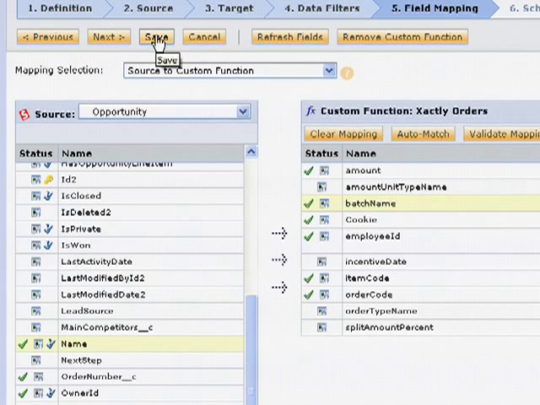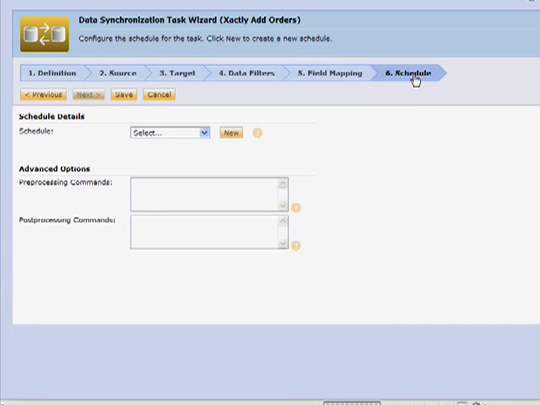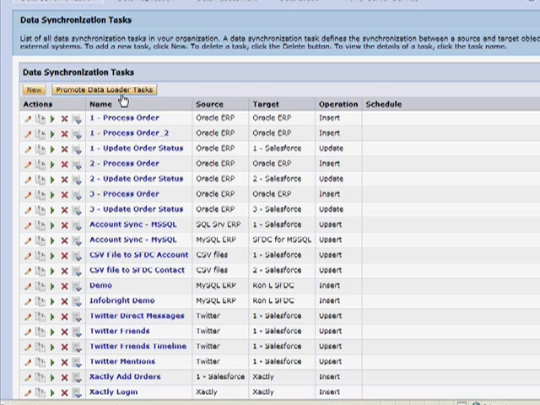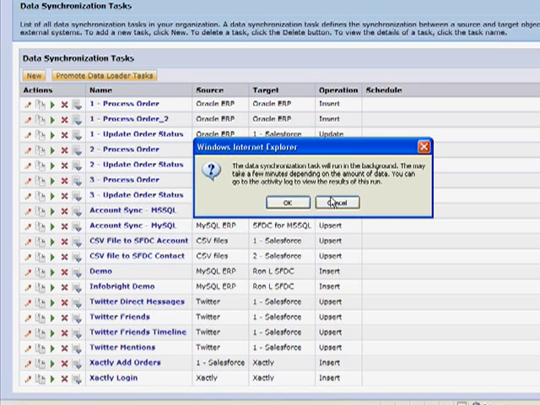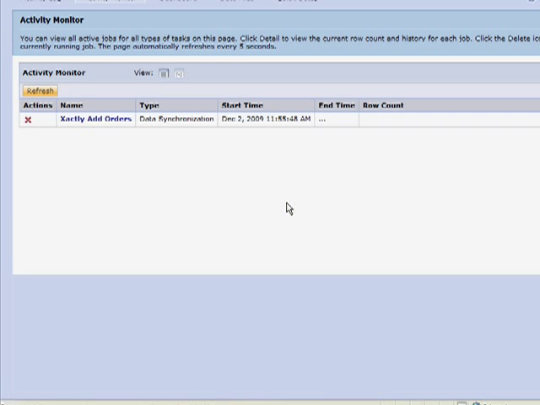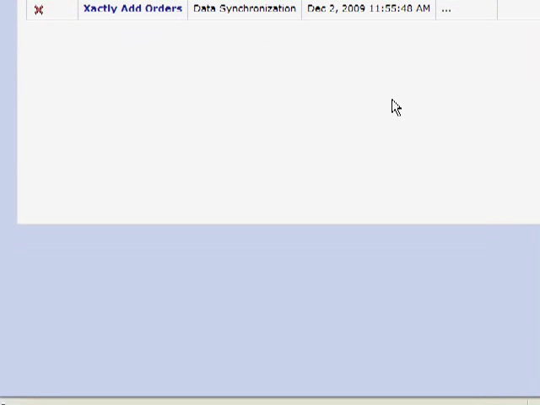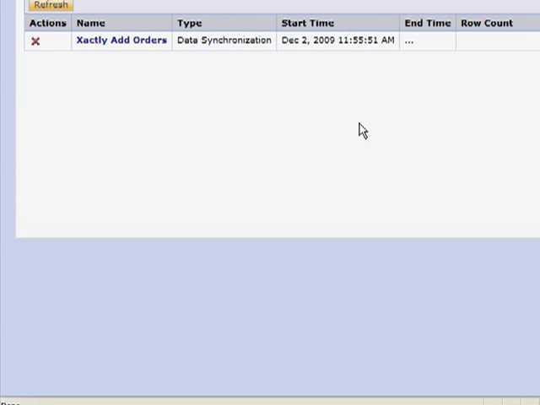So let's go ahead and we can set this up on a schedule so that it runs all the time. But in our case, we're just going to run it right now. So let's go ahead and do that. Now, the first thing I did was set up a task flow so that I could actually do a login and then add orders. But here we've already logged in. So let's add those orders and run this. And you'll see that the activity monitor shows you the job in process and how it's working.